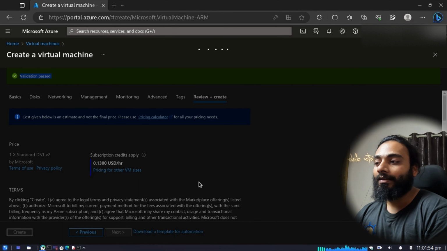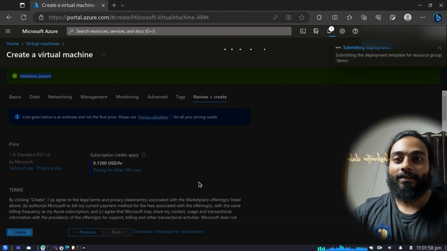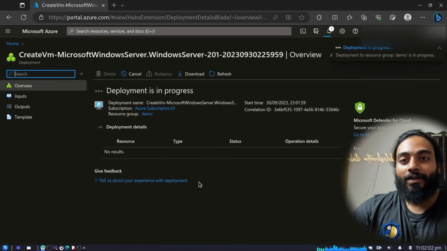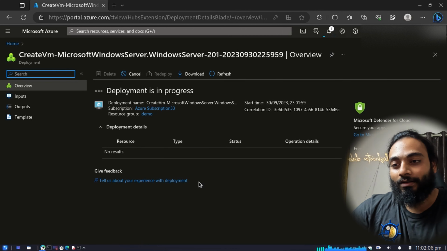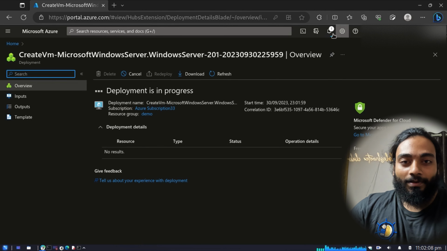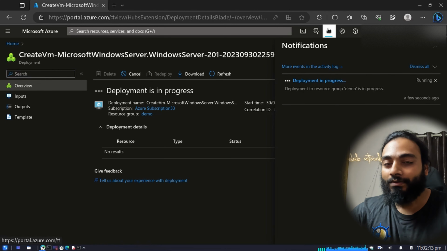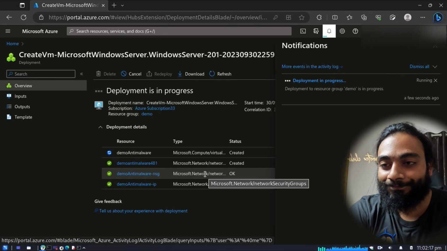There are two or three mechanisms for securing our VM. One of the general practices is enabling an anti-malware scan inside the VM. Another we will be covering in upcoming videos. It will take a couple of minutes. We can check on our notification tab, and let's jump ahead to when it gets deployed.